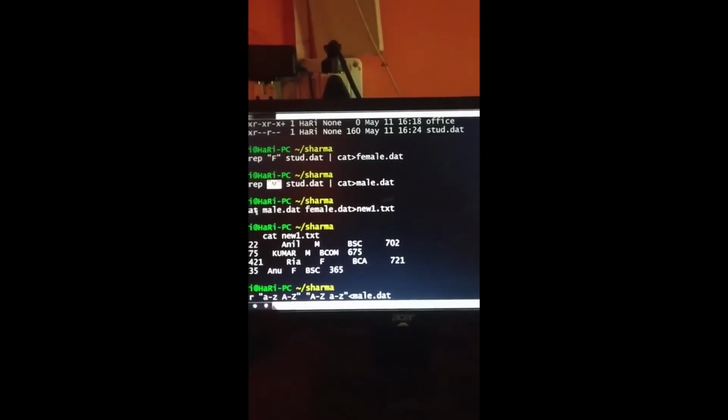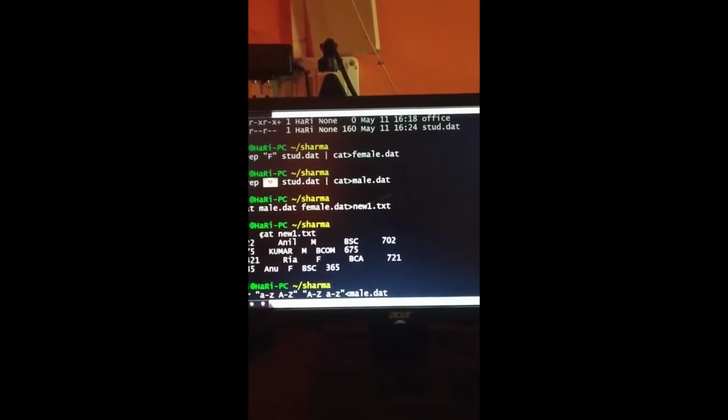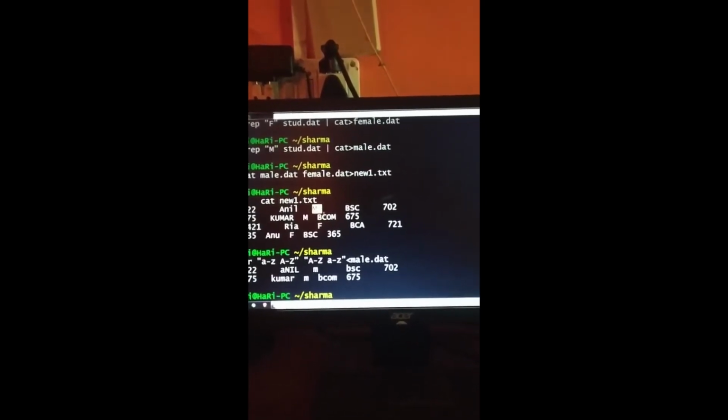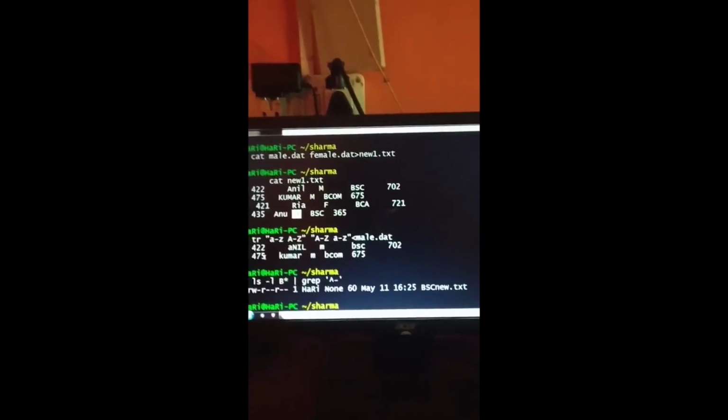Next question is to combine both the files and store the records in the new1.txt file. So combine both these files, male.dat and female.dat, and store them in a new file, new1.txt. Display the content of the new1.txt file. It contains both the male and female records. Next I have to translate.